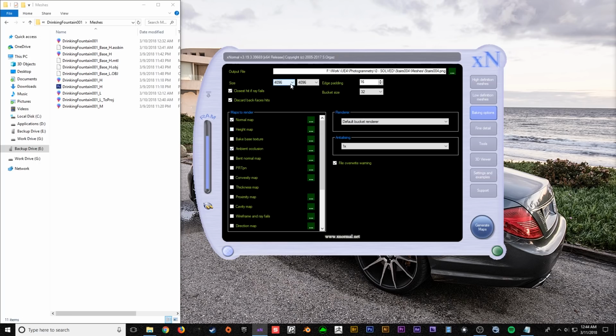You can select your output size. Right now it's set to 4K. And you can select your renderer. Now keep in mind, some of these renderers work with some maps and some work with others. So you can test and see which work better. Default bucket renderer works with everything. CUDA is faster, but it only works with certain maps. I don't remember exactly what they are, but you can go through and test it. So I'm going to leave it set to default, and I'm only baking ambient occlusion and normal.